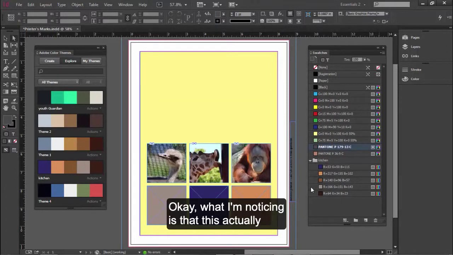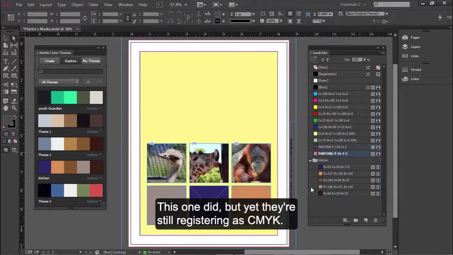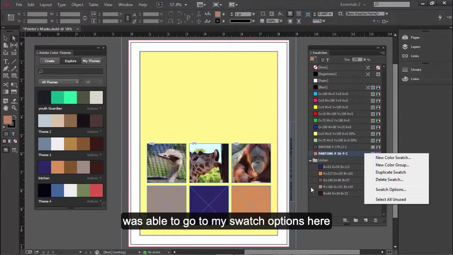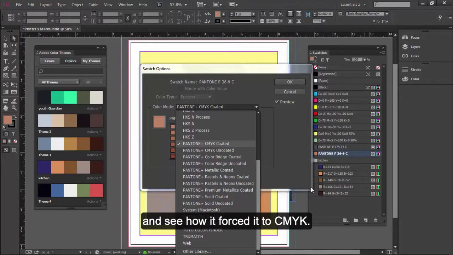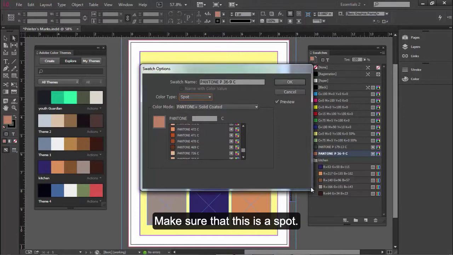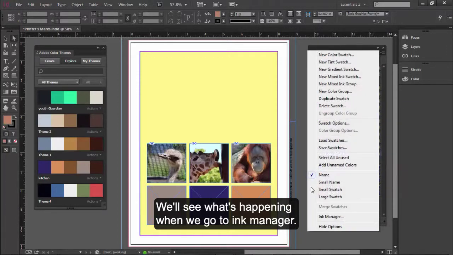Okay, what I'm noticing is that this actually does not have the spot color icon. This one did, but yet they're still registering as CMYK. So InDesign is forcing them to fit into a CMYK color. Let's just look. On this one, I actually was able to go to my swatch options here and see how it forced it to CMYK. Let's do a Pantone Solid Coated instead. Make sure that this is a spot. Click OK. Just see how I get a spot icon here, but I still am registering it with the CMYK. We'll see what's happening when we go to Ink Manager.